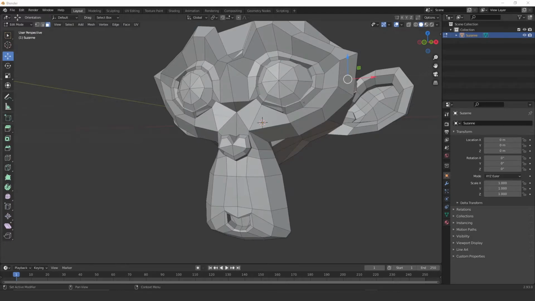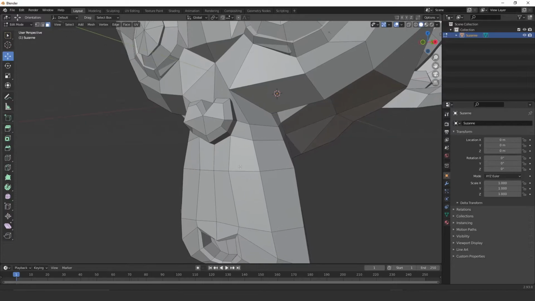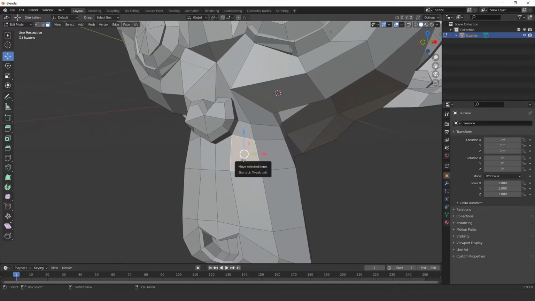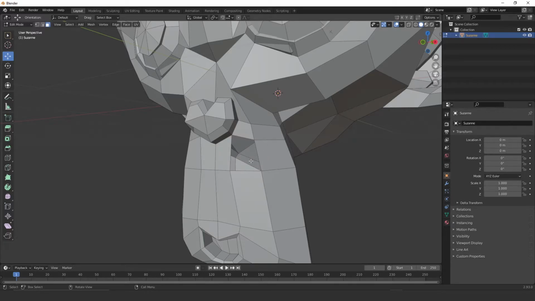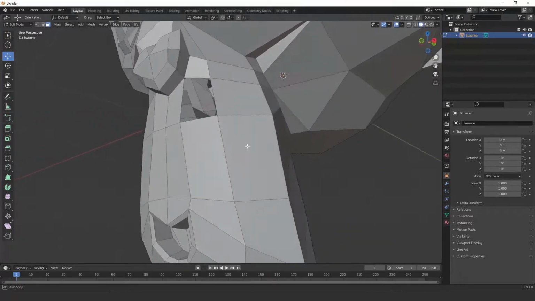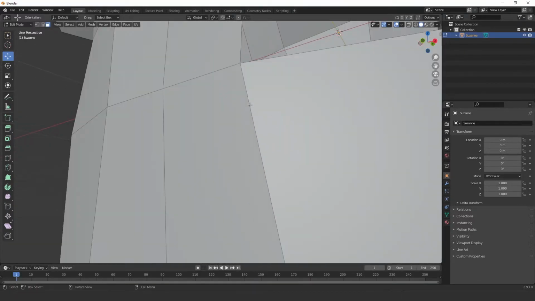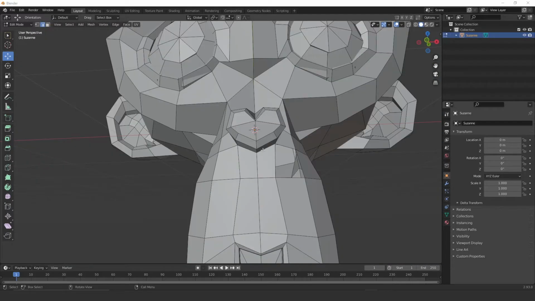Okay, so let's take a look at how to delete vertices, faces, and edges. I will select, for example, this face over here, and if I press X on my keyboard, this menu pops up, and if I select face, that is what I want to delete. So you can see here that now I can see through this monkey, so you can see what is inside of it.